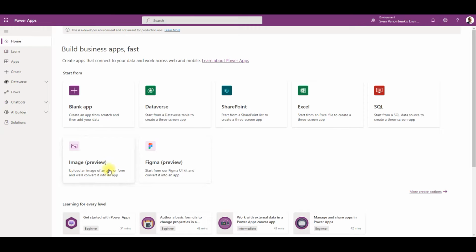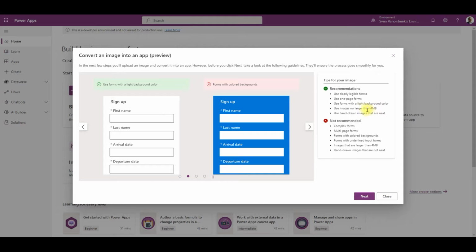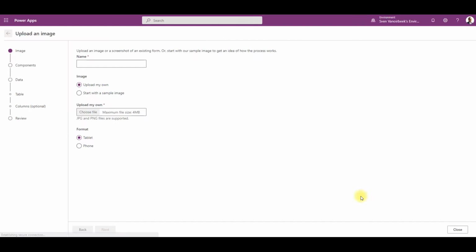So click on this button over here. And here we will see several examples of what our mockup should look like that we are going to use in our test. So it gives you some recommendations. It needs to be a clear form, a one-page form with light background. It shouldn't be larger than 4 megabytes and so on. Okay, so let's click on next.